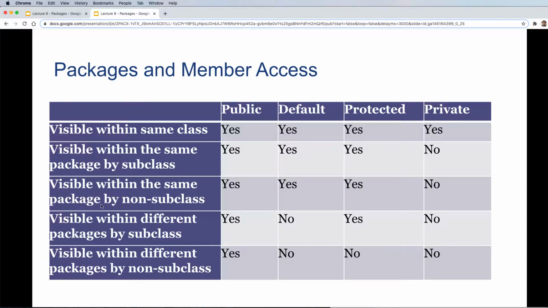Visible within the same package by a non-subclass, public is yes, default is yes, and protected is yes. Visible within different packages by subclasses, public and protected is yes. And visible within different packages by non-subclasses, only public is yes. So only public members are accessible by other packages that are non-subclasses.